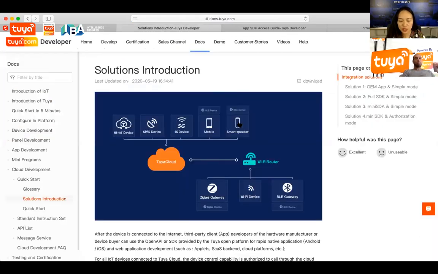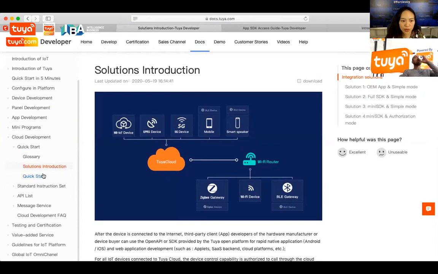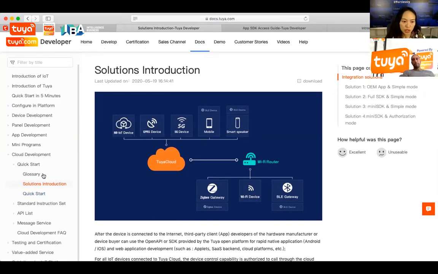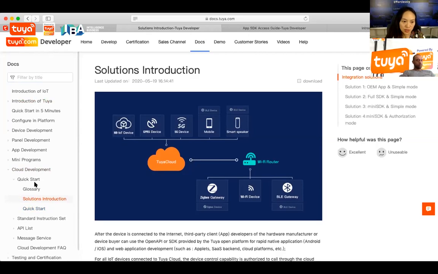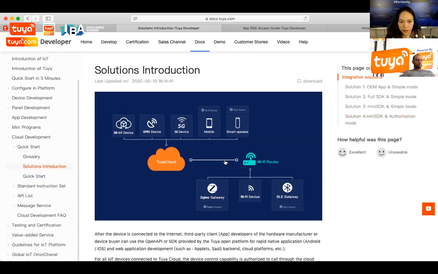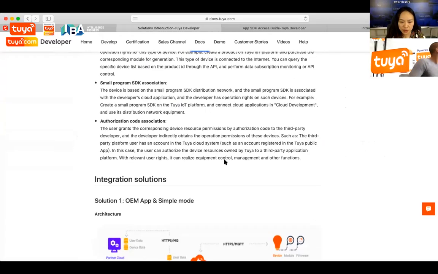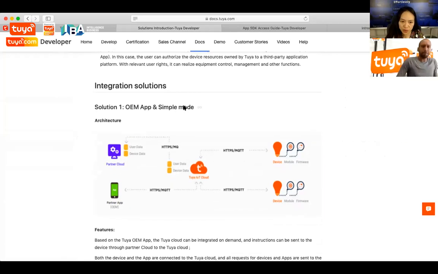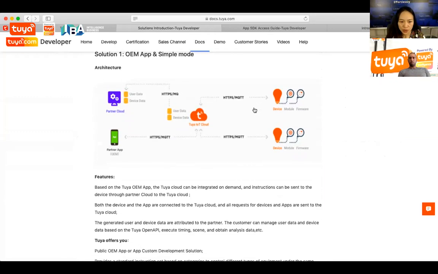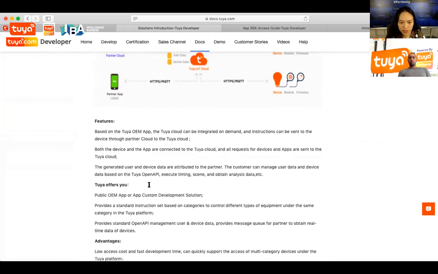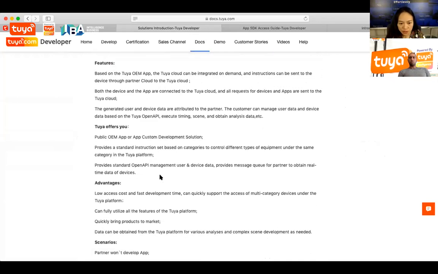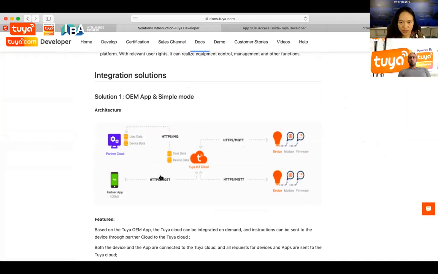Now let's go back to the solution introduction, which you can also find in the documents. We already put most development documents in the document list solution. There are some detailed explanations of the differences between those cloud-to-cloud integration solutions. You can find the architecture, features, offers, and advantages. The first one, I will give a quick view.